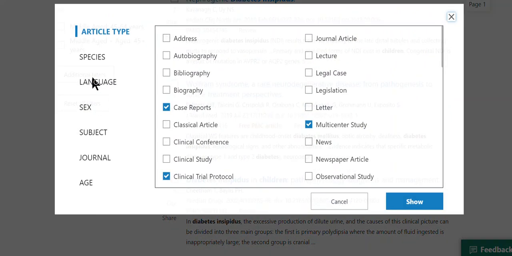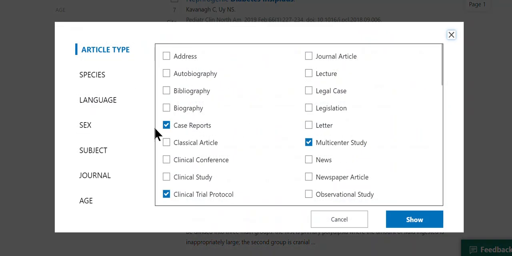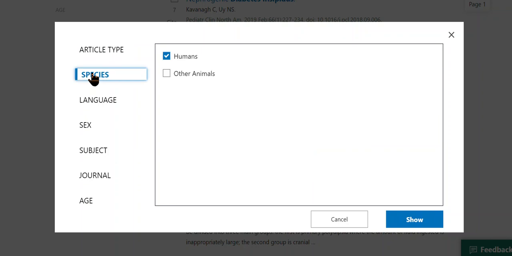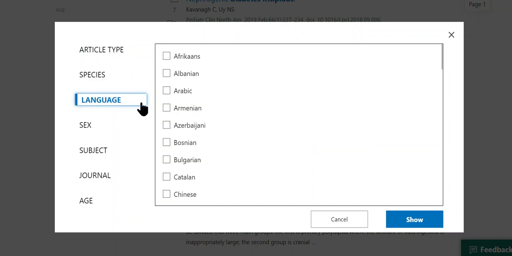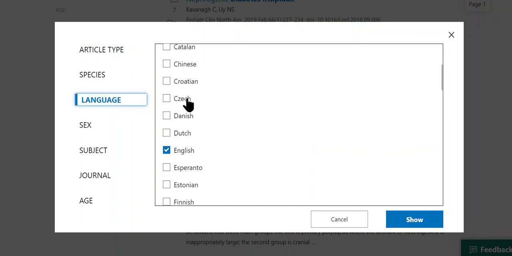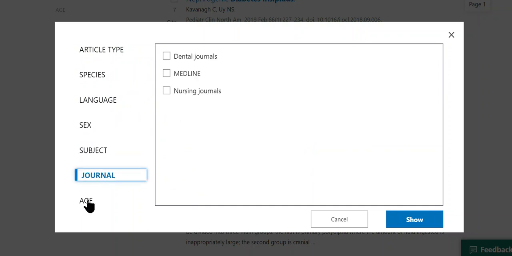Let's go ahead and go to additional filters, and it gives you a pop-up menu. Now, all of these are available for article type. If I wanted to add a clinical study, for example, I could do that. I could go to species, and then we have humans or other animals. I'm going to go ahead and leave that at just humans as my only option. Language, you can go ahead and add a variety of languages if you'd like to. Sex, subject, journal, and age.